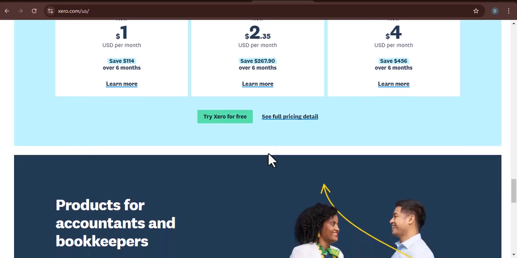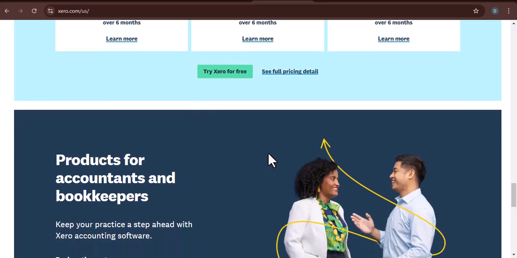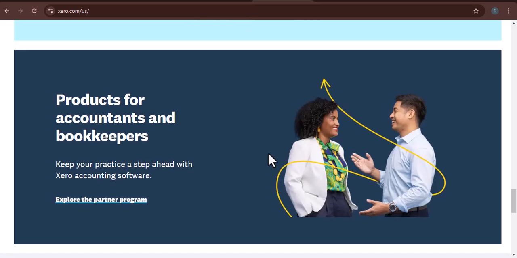Submitting expenses in Xero doesn't have to be a daunting task. By following these steps and utilizing the tips and tricks we've discussed, you can streamline your expense management process and reclaim your time.